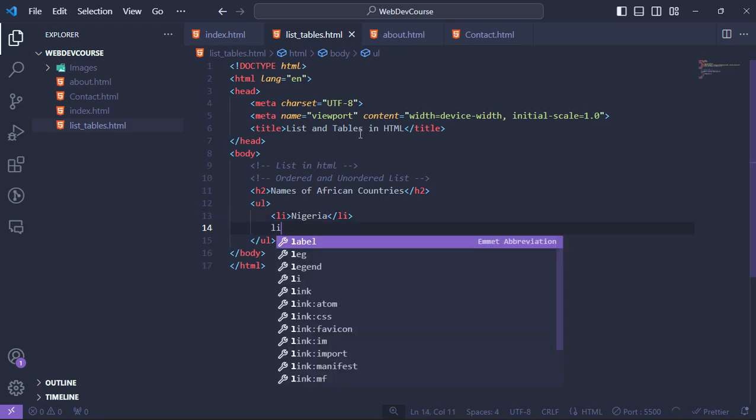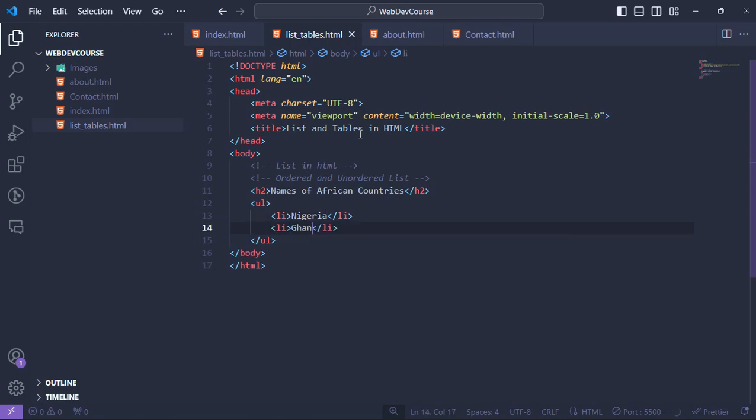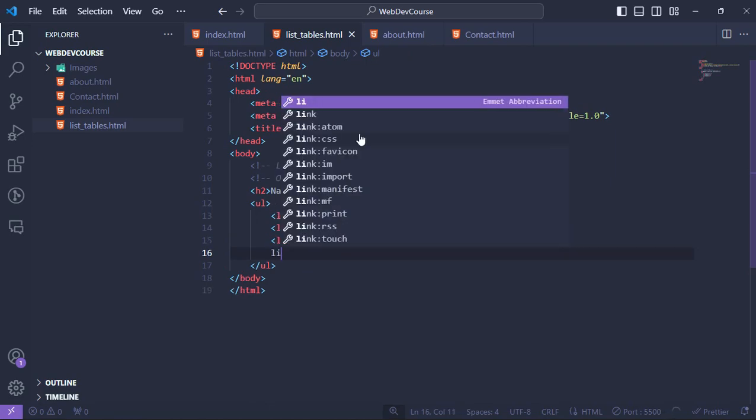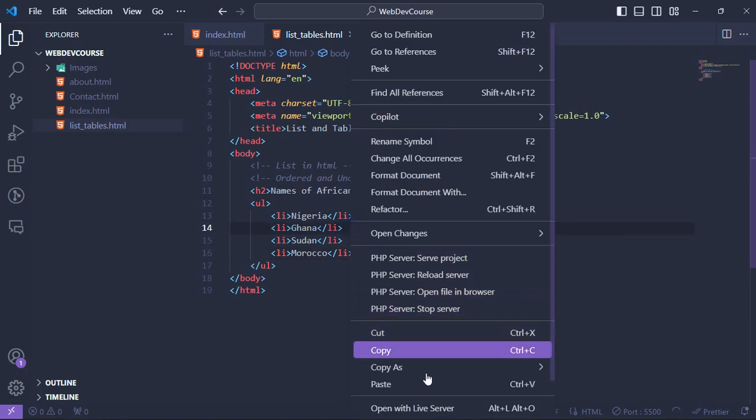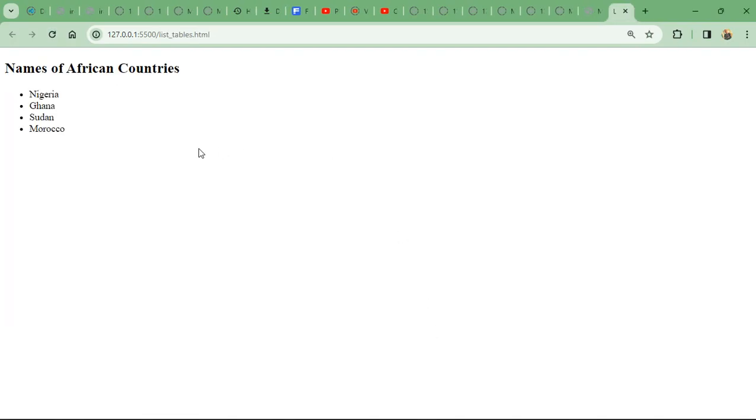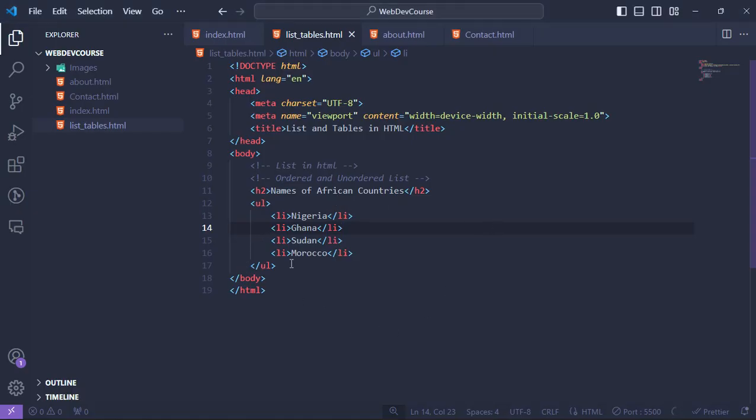Come to the next line, let's have Ghana. The next line, let's have Sudan, and let's have Morocco. Right, so let's open this with our live server and view the result in our browser. Now we have the names of African countries and we have the list. It's here. Now let's go for the ordered list.